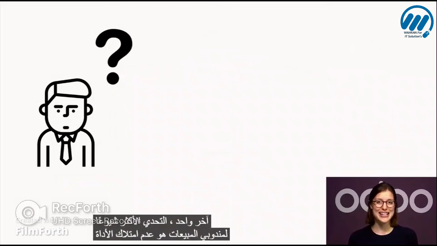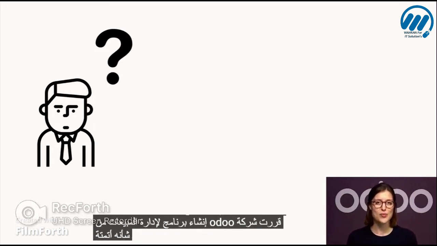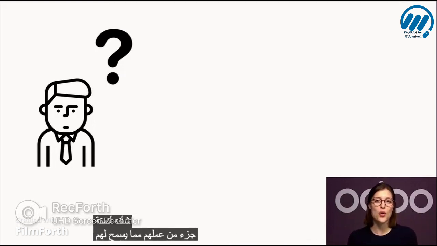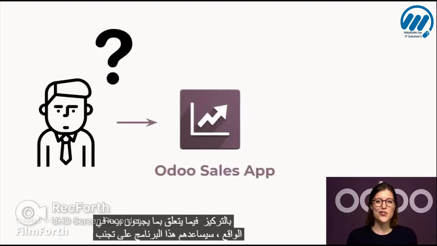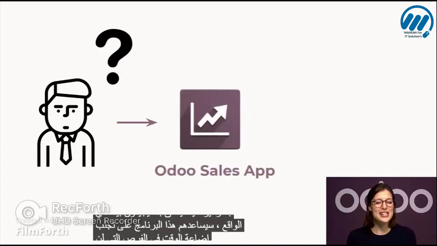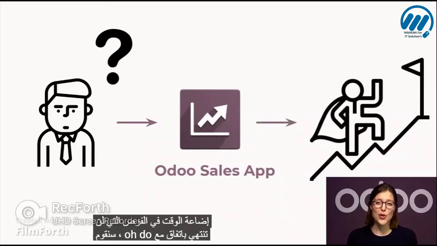The most common challenge for salespeople is not having the right tool to help them sell effectively. That's why Odoo decided to create a sales management software that will automate part of their work, allowing them to focus on what they're good at, selling. In fact, this software will help them avoid wasting time on opportunities that won't end with an agreement.